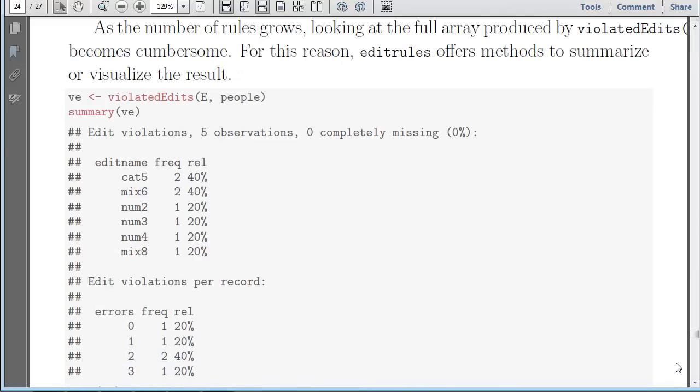Here's the interesting part. So once we've defined our edit rules in E, and we've got our data set people, now violated edits is going to summarize what observations had violations of those edit rules. Furthermore, it'll also summarize what rules were violated the most. So I'm going to assign violated edits to VE, and if we summarize that, the first summary is what the edit names are, so cat 5 for example. Of our 5 observations total, we had 2 of those 5 that violated cat 5.